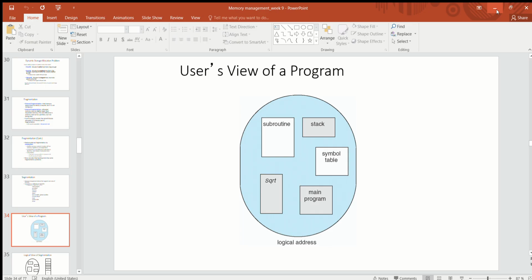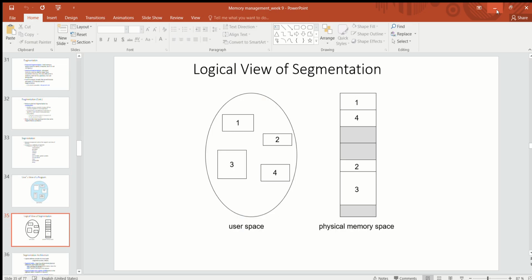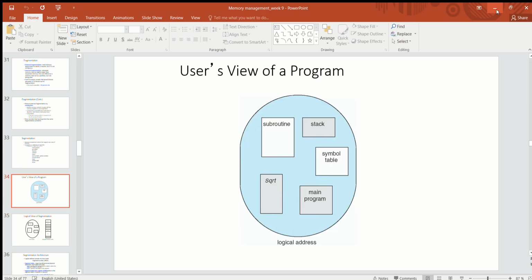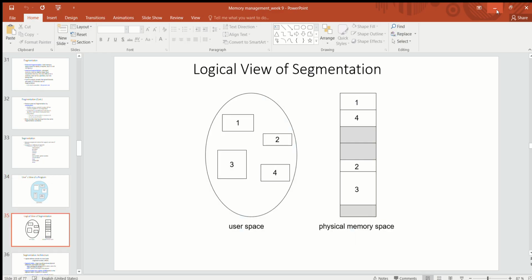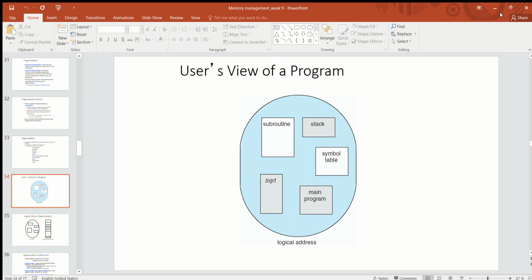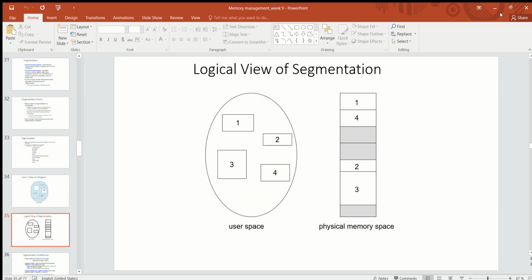So you see this program is now a process, because we are seeing logical addresses. It has a symbol table, a subroutine, a stack, and the main program. So this is how the logical view of segmentation would look. In this user space, the program has a logical address, and each one of these, the subroutine, stack, symbol table, and main program, is a segment. So you have one, two, three, and four.